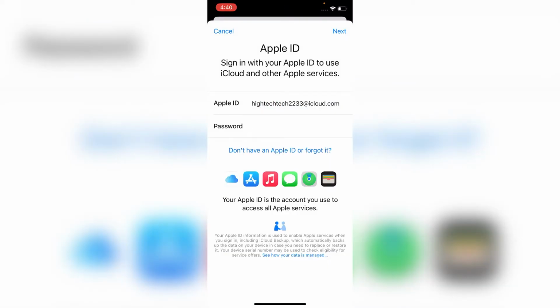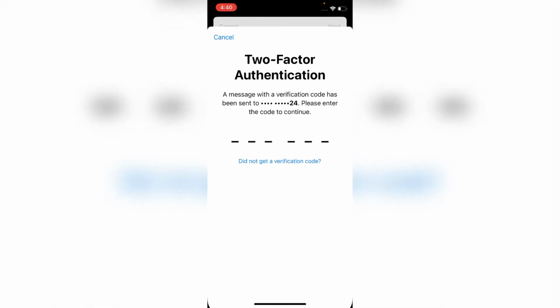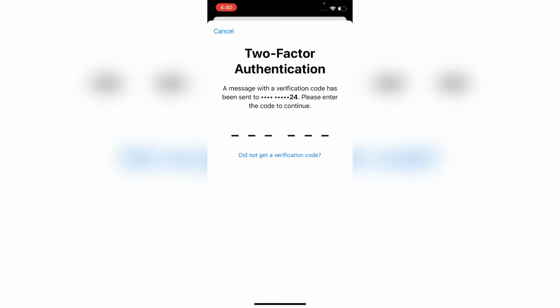After entering the Apple ID and password, click on next button at the top right corner of the page. Two-factor authentication, a message with the verification code has been sent to your phone number. Please enter the code to continue. 152698.